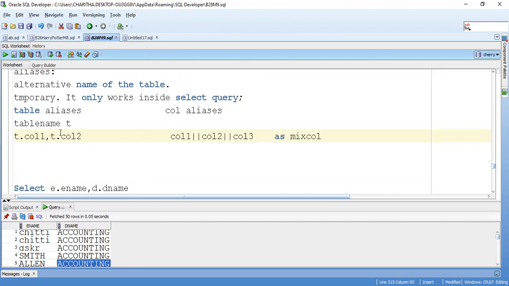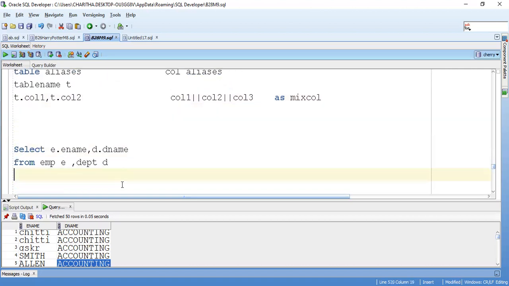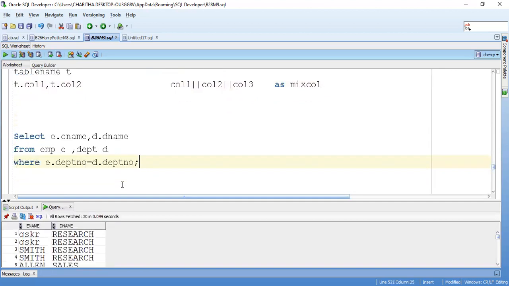So for this table alias, we are simply taking it like this. In the where condition also you can write it: where E dot DPT number equals D dot DPT number. Two mixed columns, whenever we have something like that, we can call like that. So now, how to use column aliases?